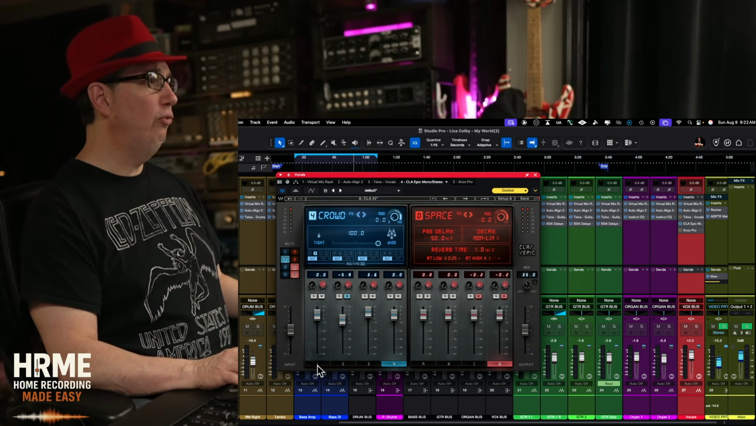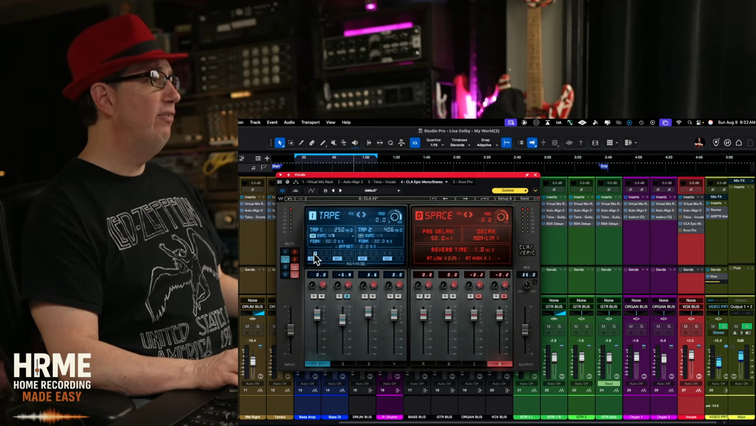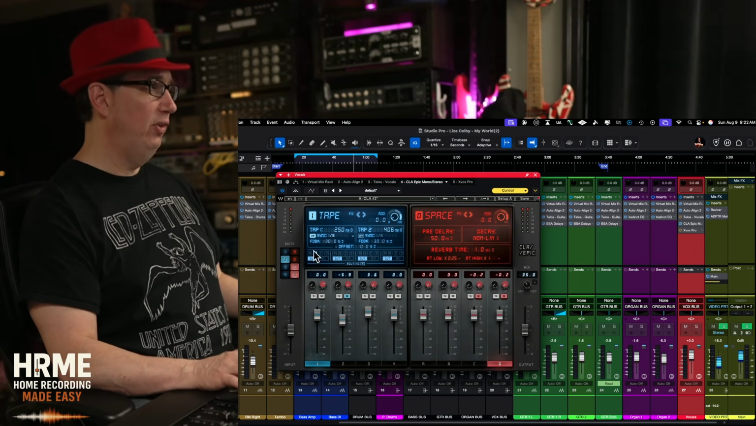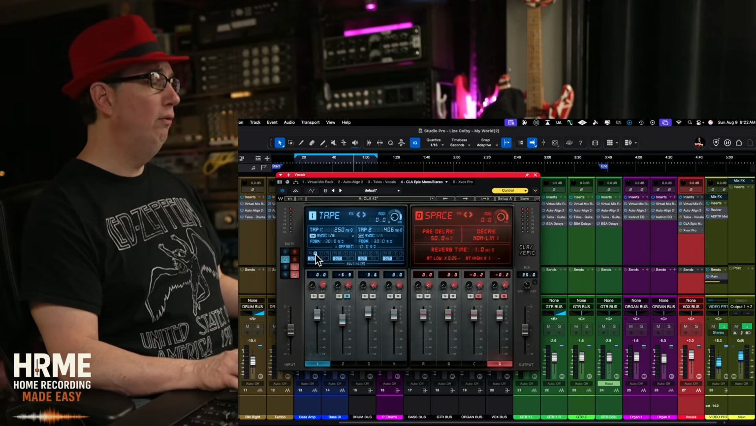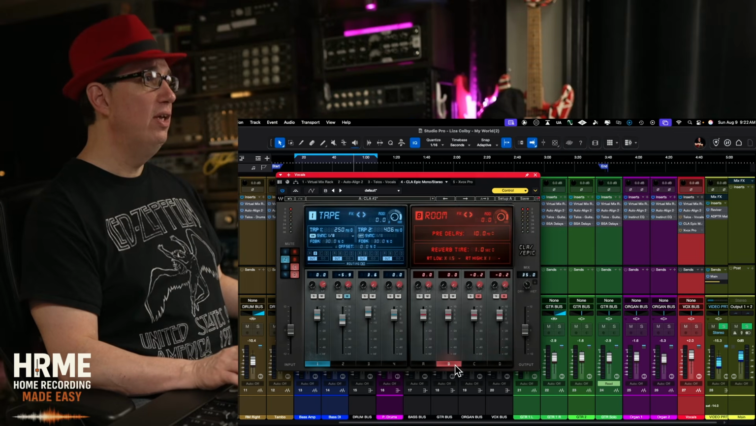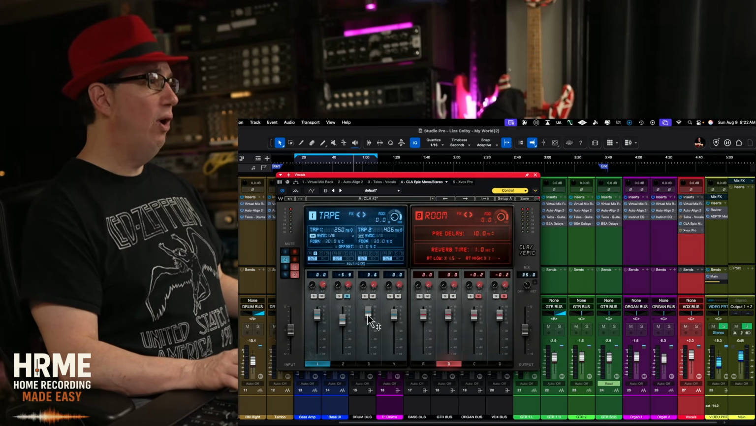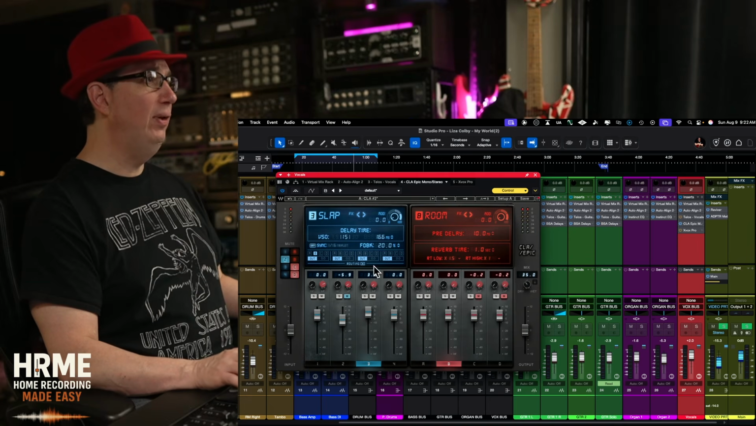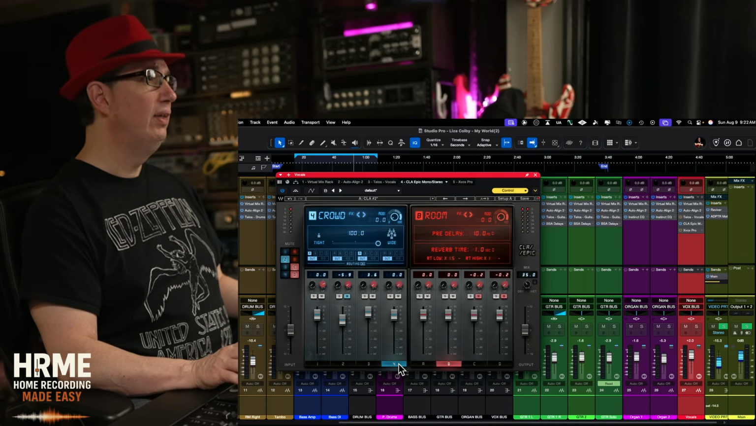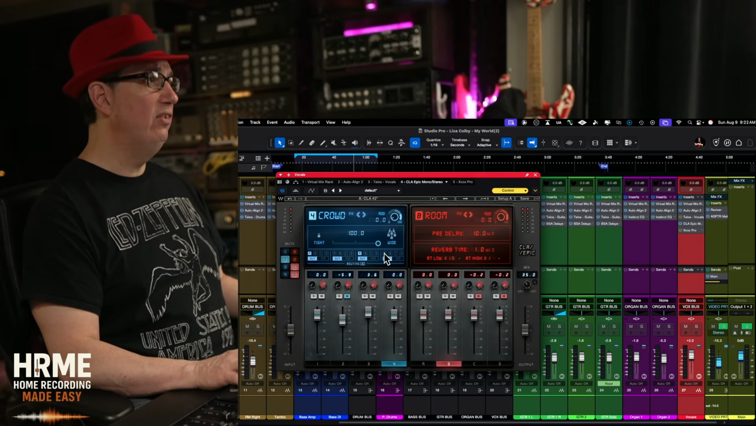So as you'll see in this one example here, we have the tape delay being routed into reverb B, which is the room, okay? And then you can also, if I wanted to, say, route the slap into either the plate or the room, I could do that as well. I can say, let's route that into the plate. I like routing mine into the plate and into the room. And if I want to route my crowd, I can route that into the plate as well.